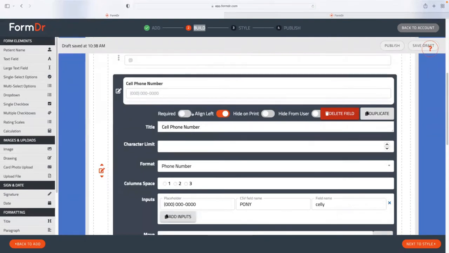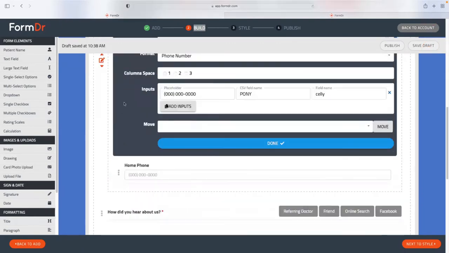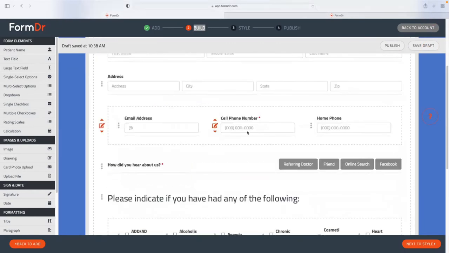And the very first one is required. When I turn it on, it's going to turn orange. And this red asterisk will appear so that both you and your patient know it's required for them to fill out. You can also click this pencil or click done to close it back up.